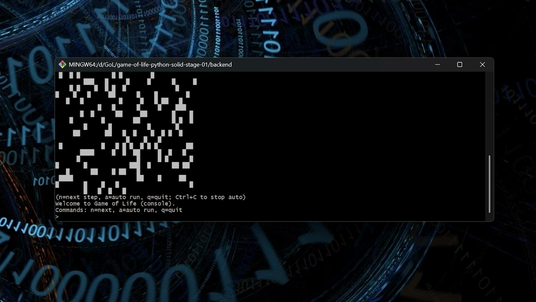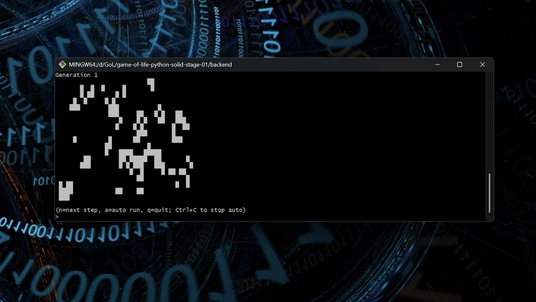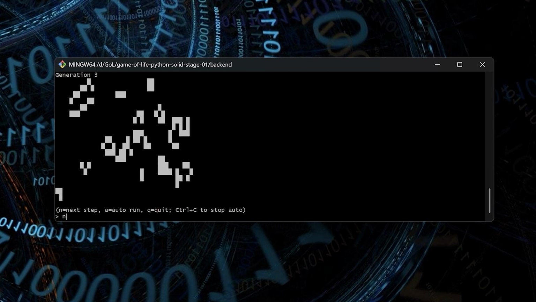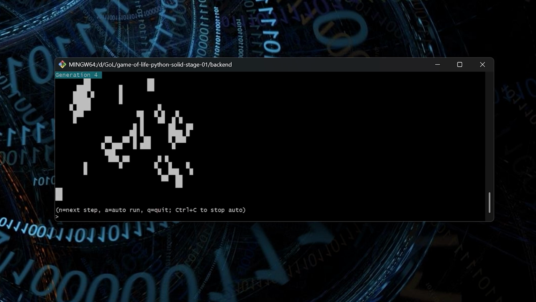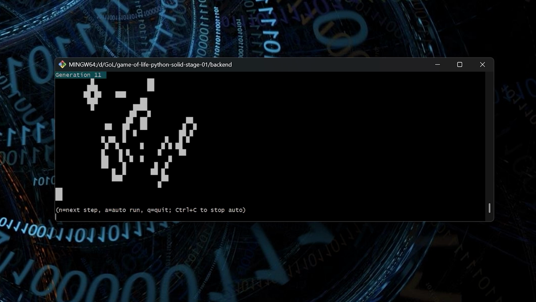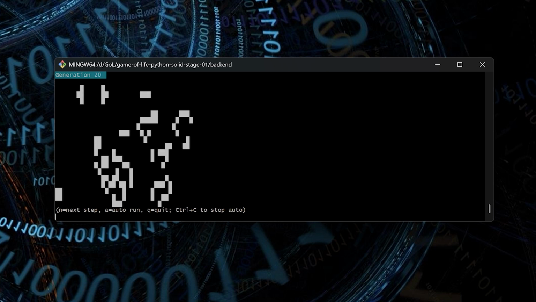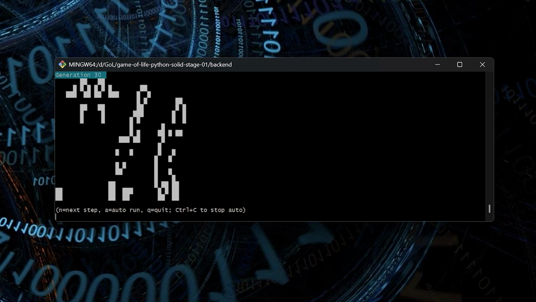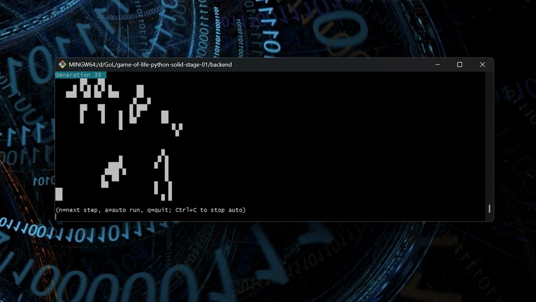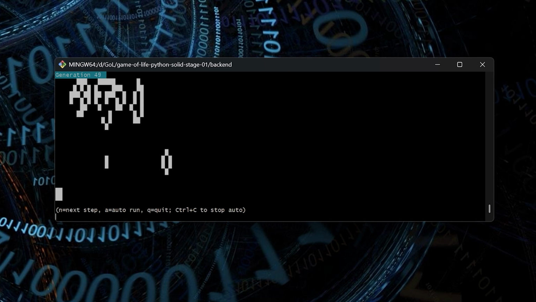So you have a bunch of choices right now. As a user, you can click N to get the next step. So if I click N and enter, you can see that it's actually computing new generations. You can see the number of the generation at the top there, generation 4. And I can also make it run on auto. If I go A and run it right now, it will just keep on going. Watch the generations. It's literally right now running a very simple Game of Life in a command line interface.